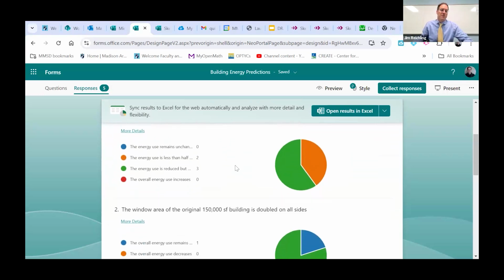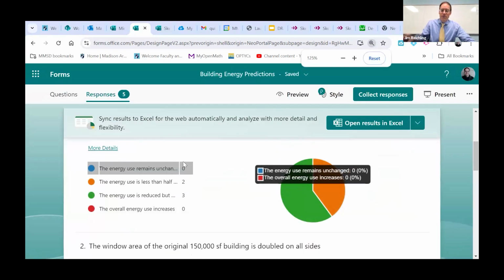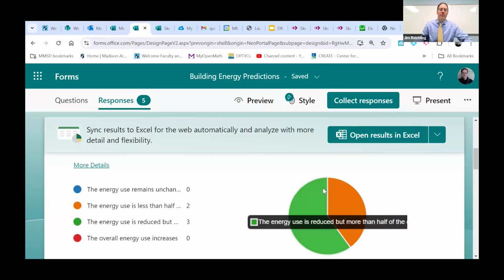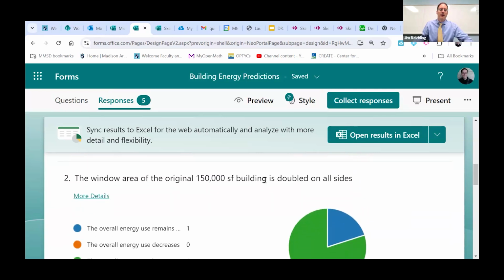Most of our participants have predicted the energy use will be reduced, but not to half. Could you enlarge your screen just a bit? It's hard for us to see. Yeah. Oh, there. For some reason, it didn't work before. Here we go. Thank you. So the green that we see here is the energy use is reduced, but not quite half as much. And the orange is the energy use is less than half as much. And so we have a few opinions there.